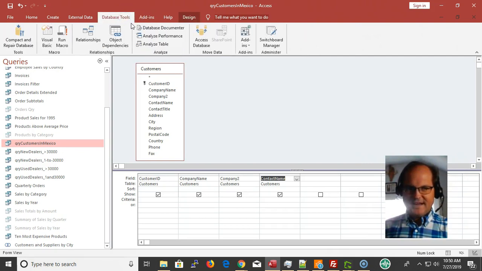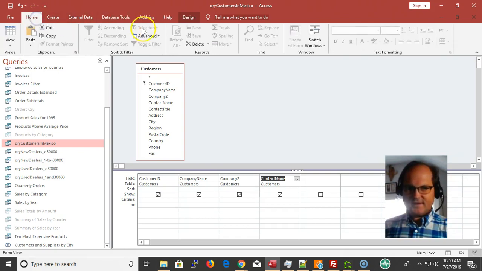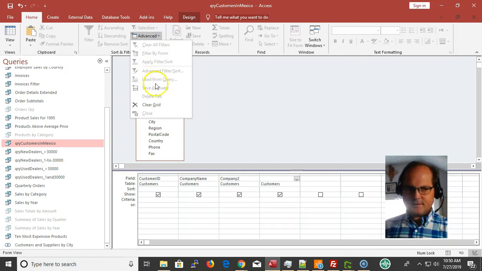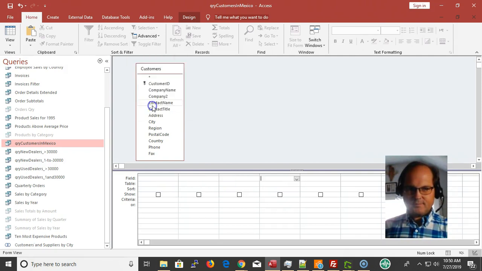So if I go to database, where is it at? Oh yeah. Here, delete. I want to clear the whole grid. Clear grid. Home, advanced, clear grid. Bang, the grid is cleared.